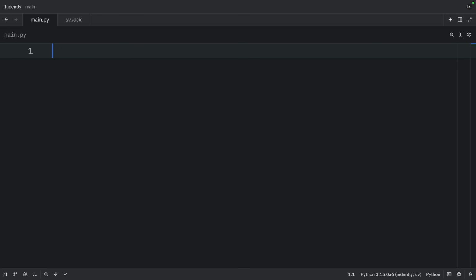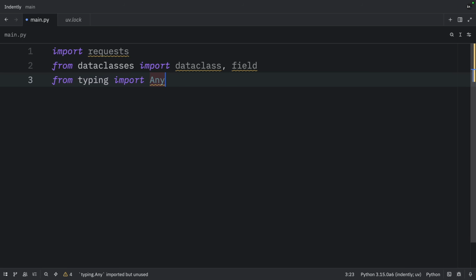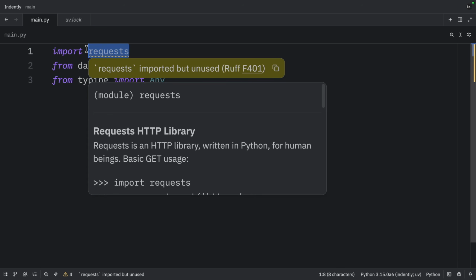So first, let's create the agent. And here we'll use a data class to represent our agent, which gives us nice automatic initialization and type hints. Now for this script, we're going to have to use the following imports. The first one will be the requests module or library.